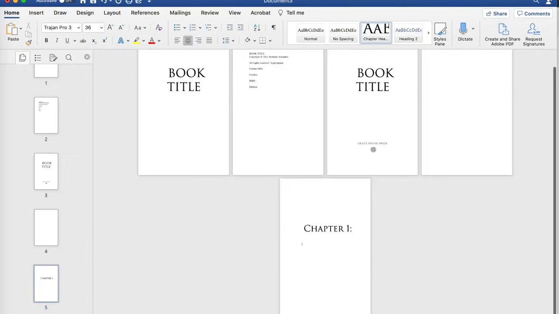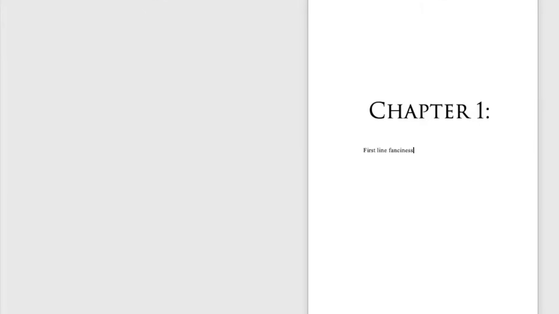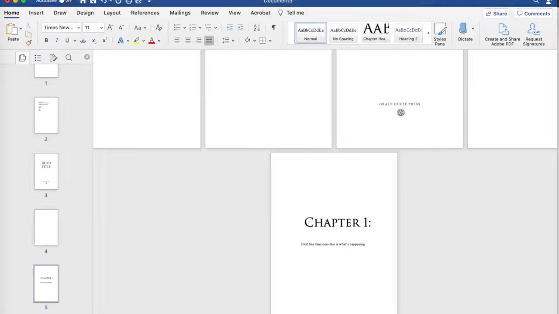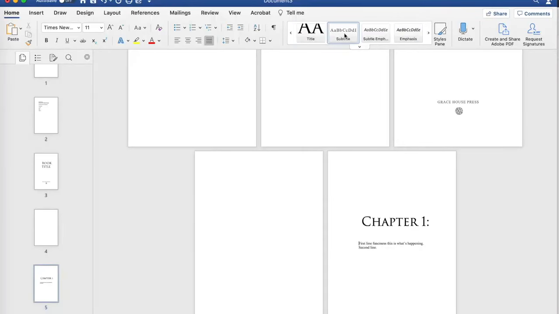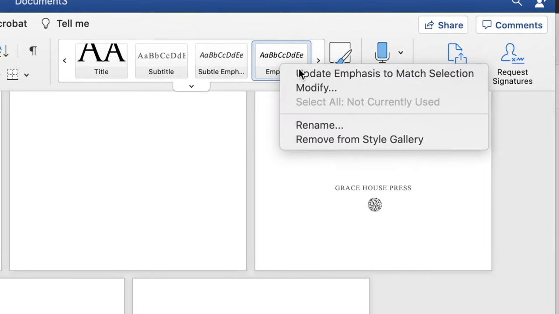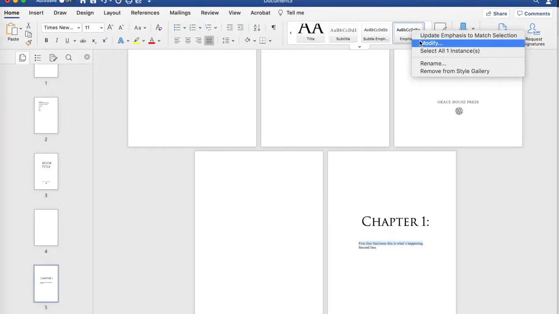That is our chapter header. If we click enter, and we're gonna say, first line, fanciness, this is what's happening. Now you're gonna notice that everything is indented here, which is fine for the second line. We want that, but for the first line, we don't. So let's grab, we're gonna make one of these our first line, okay? So first thing I'm gonna do, keep things life simple, update to match selection. And then I want to modify it.